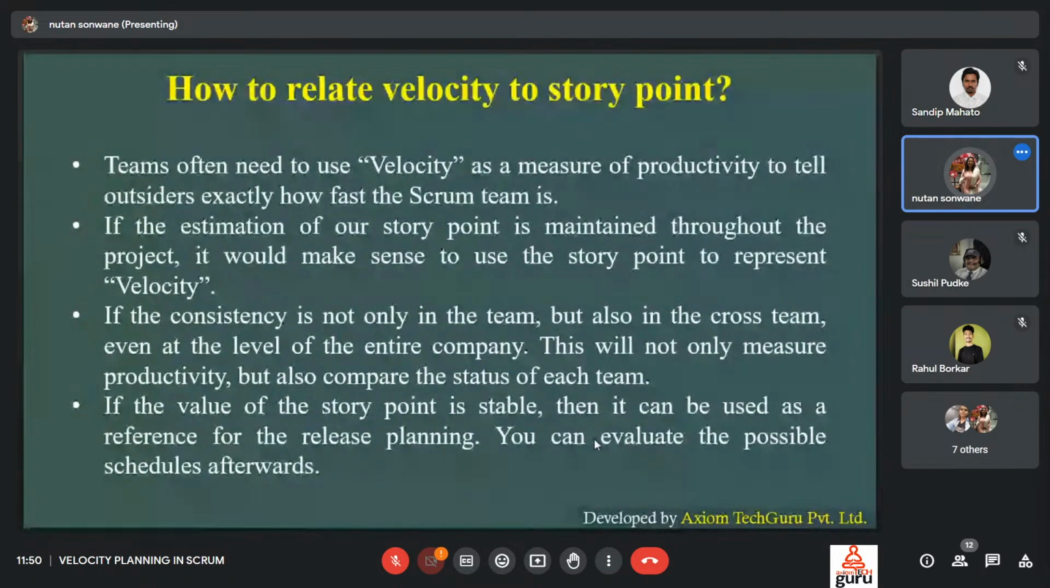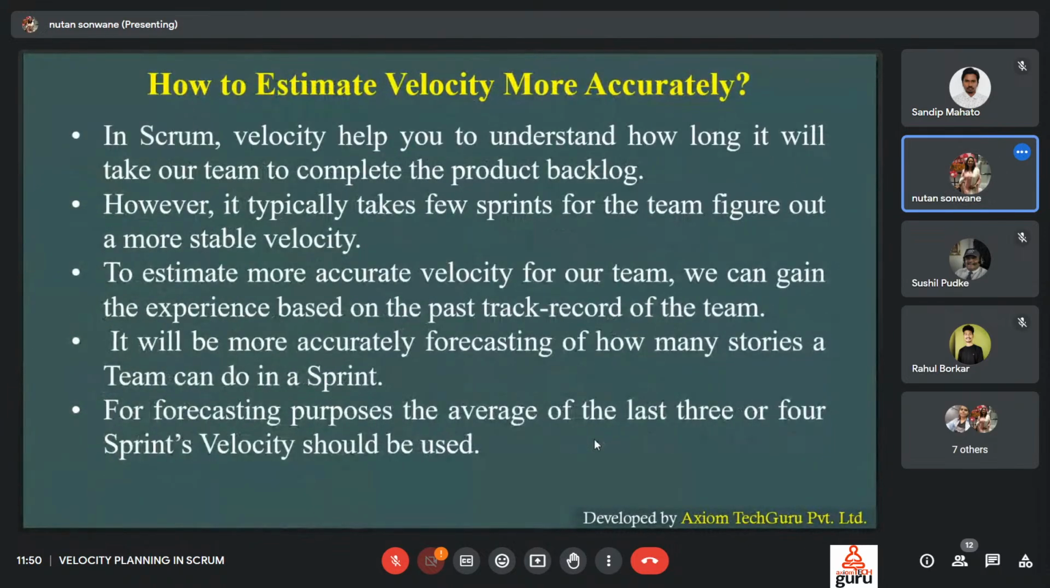If the value of the story point is stable, then it can be used as a reference for release planning. So you can evaluate the possible schedules afterwards according to the velocity of a particular team, or work capacity.